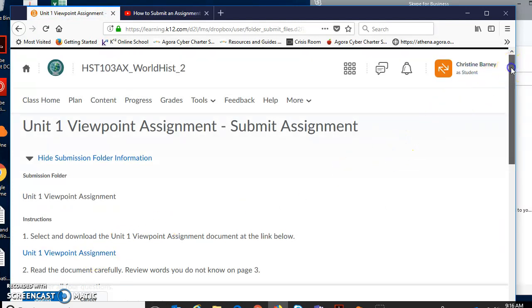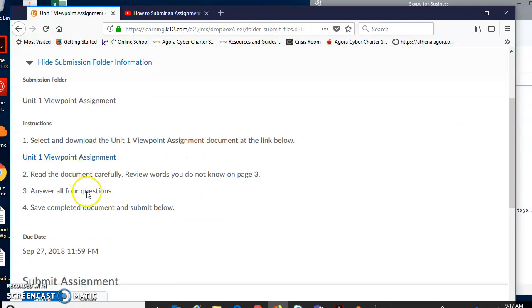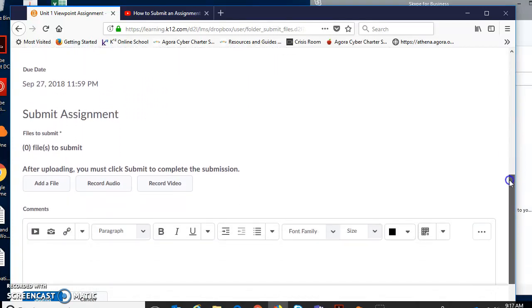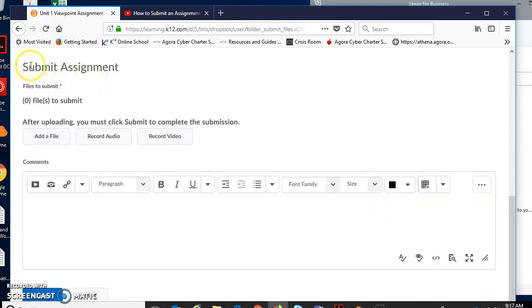And you might sometimes see some directions for the assignments up at the top. And whenever you're turning it in, now that you're in this submission folder, you'll have to scroll down and you'll look under this section called Submit Assignment. And now I need to turn in my work so that my teacher can see it, so that they can grade it and send some feedback. So to get this work sent in, I'm going to click on the Add a File button.